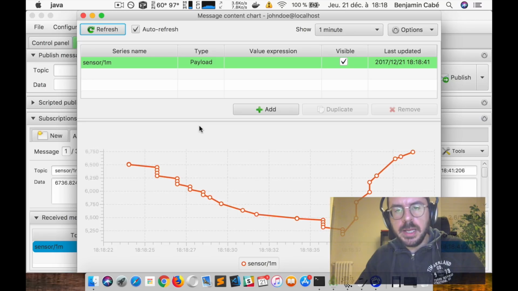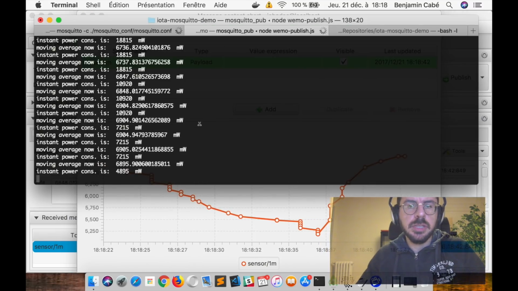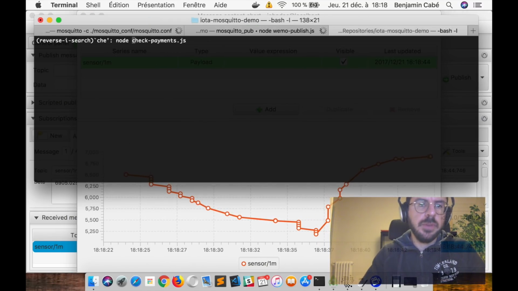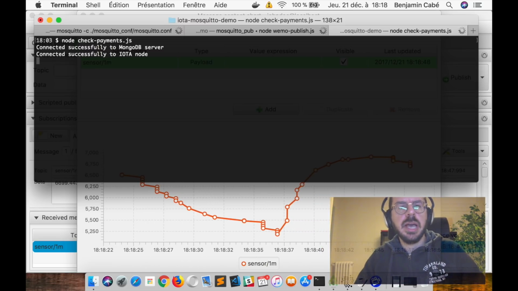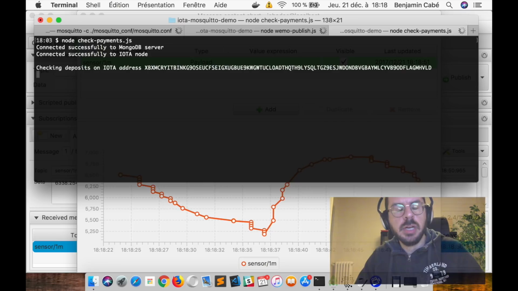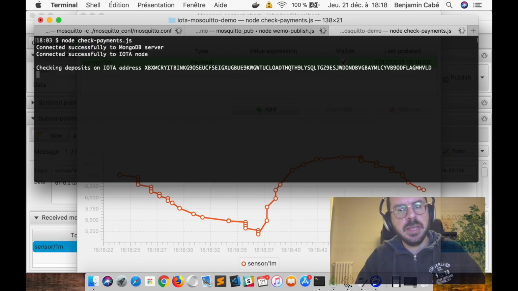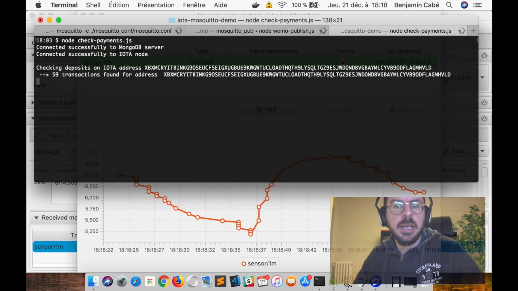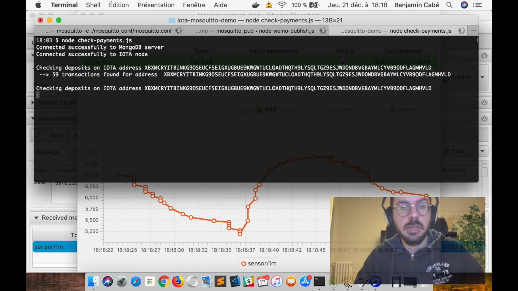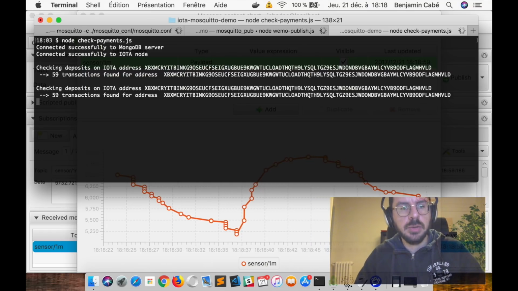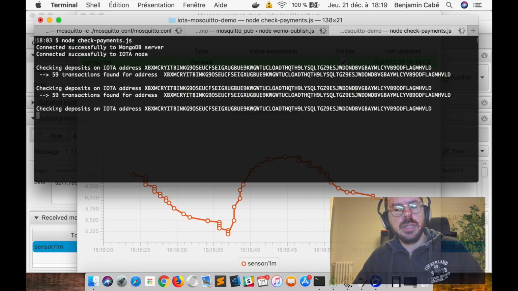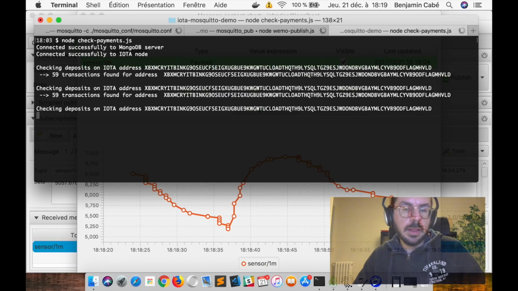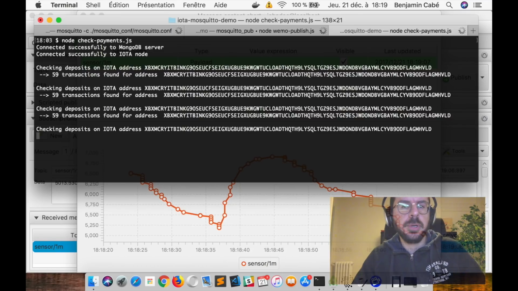So what we want to do now is launch some script in the background, and that's where all the magic happens. That's where we use the IOTA API to interact with the IOTA network and the Tangle, basically to figure out what transactions have been issued and what payments have been sent to a particular address.